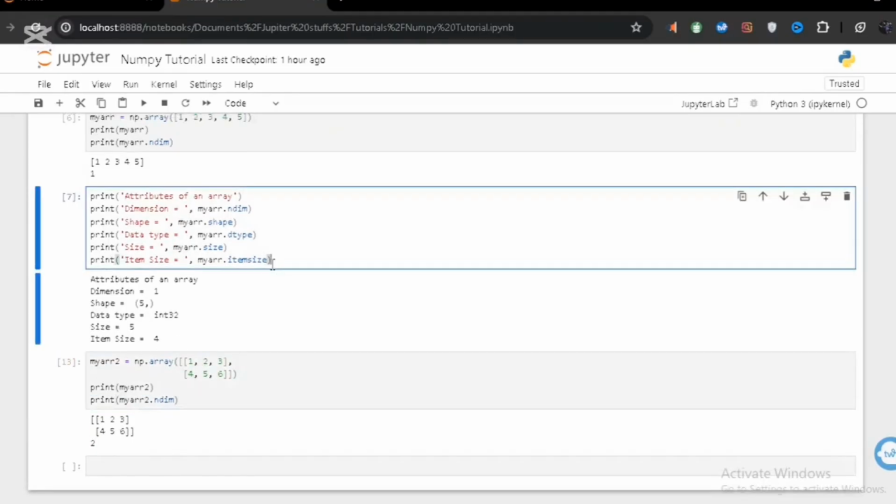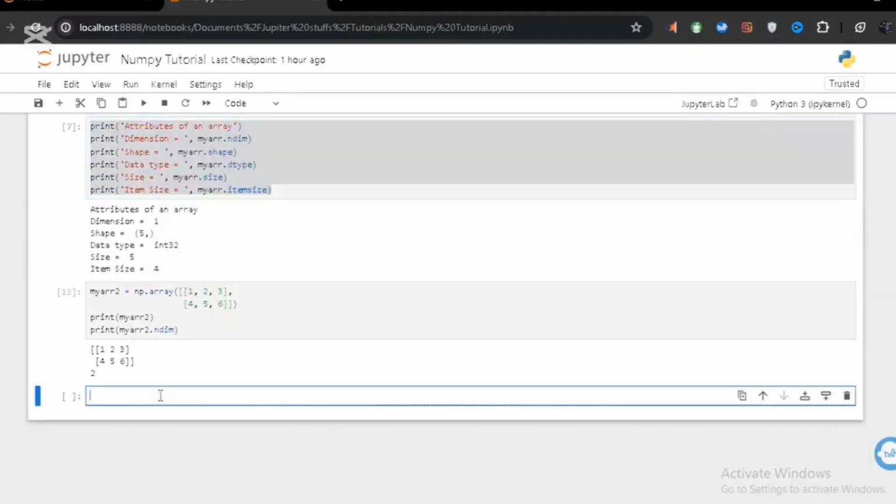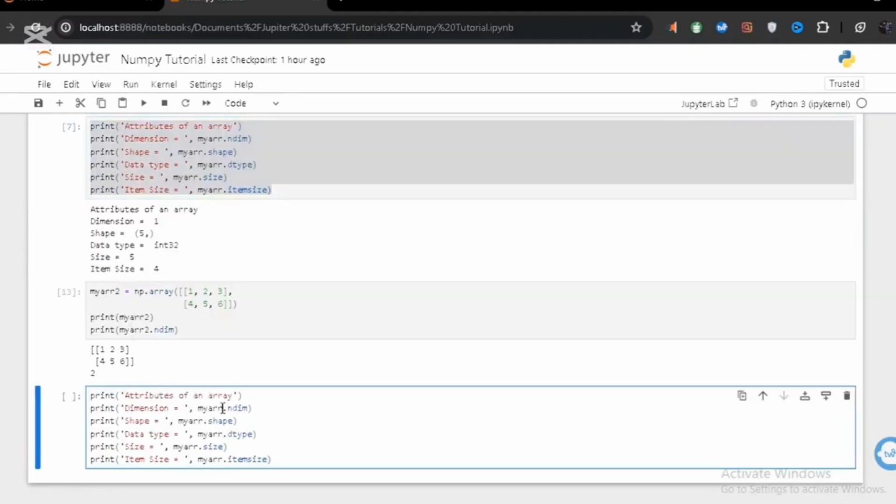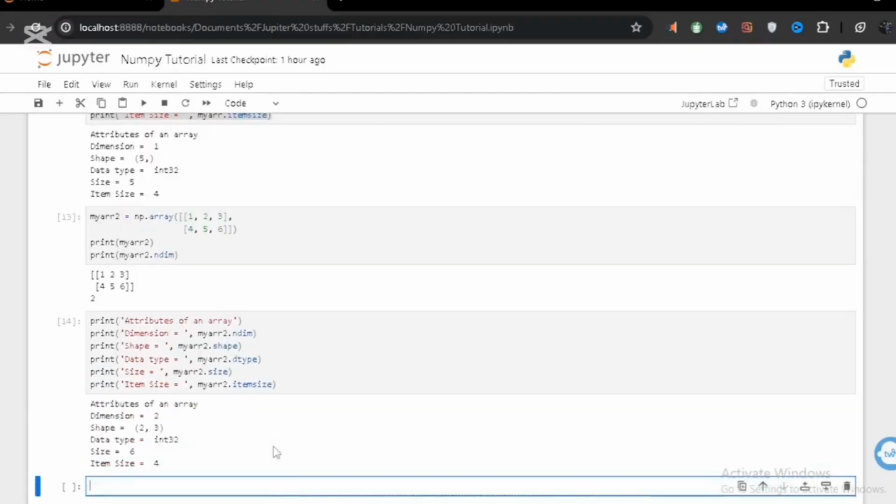I personally like formatting my array this way for better visualization. If you try to print these properties, let's just see it again here, and let's change all of this to my array 2. Okay, let's have it as 2 here, 2 here, 2 here, 2 here. So if I run this now, you see we have the dimension of 2 now. We have the shape now, 2, 3.